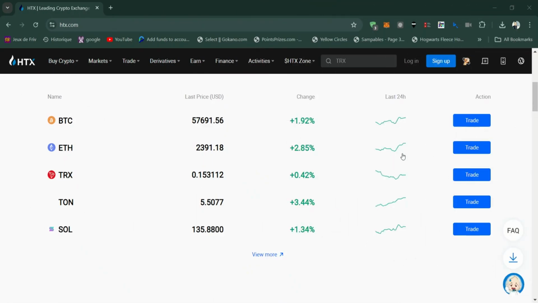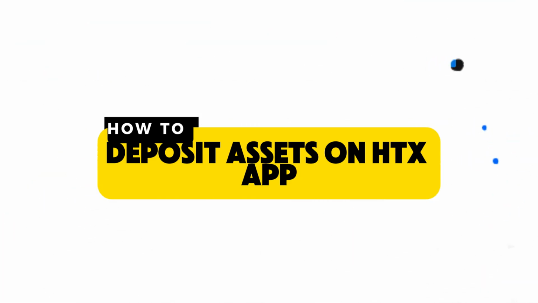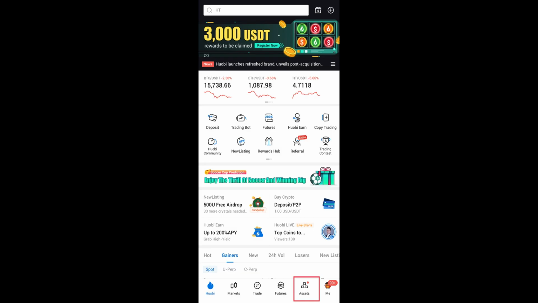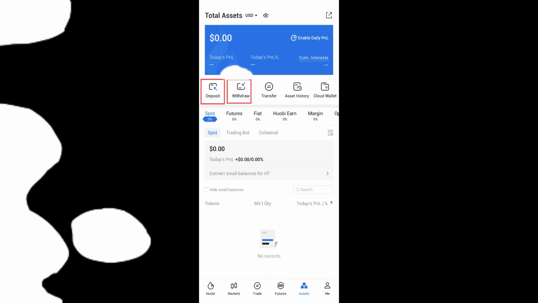In this quick tutorial, I am going to show you how to deposit assets on the HTX app to your account. Firstly, open the HTX app on your device and log into your account. Go to the Wallet or Assets tab. Then choose the asset you want to deposit and then tap Deposit.